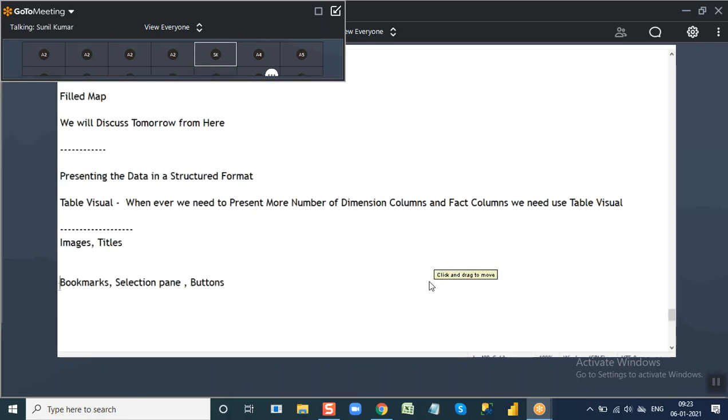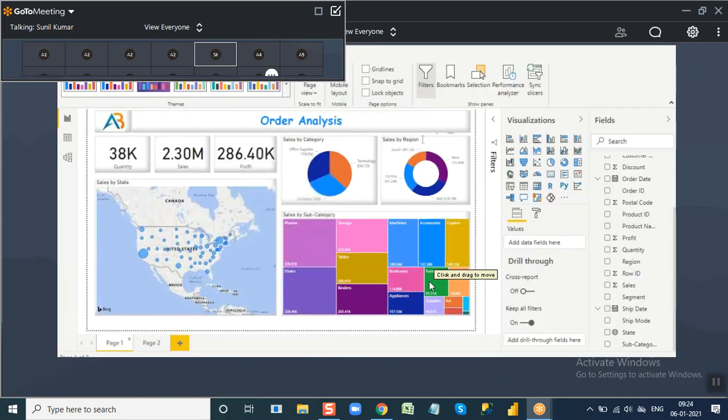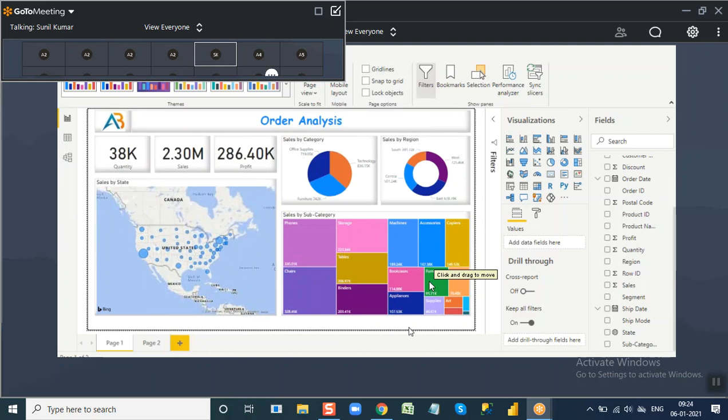Now what is this? Bookmark, selection pane and buttons. We will explain. So buttons, first I'll talk about buttons. Sometimes to perform some actions, we'll add buttons to the report, guys. So buttons are used to perform actions. Whenever we need to perform actions, we need to add buttons, guys. So I need to perform some actions here. I have page 1. So I want to add a button somewhere here in the bottom. When I click on that button, I want to go to the next page.